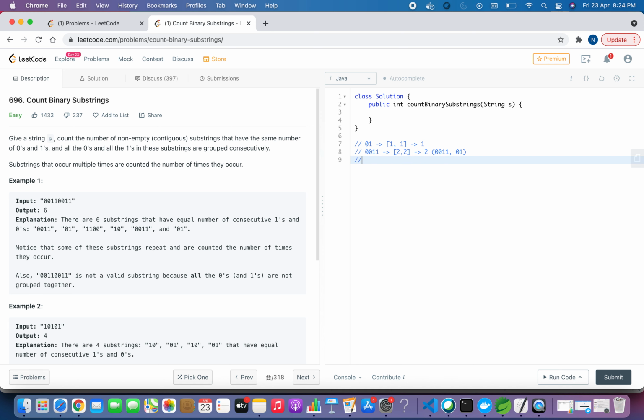Okay, similarly, if we are given 3 zeros and 3 ones, then the count of 0 is 3 and the count of 1 is also 3. So we can say that three such substrings can be formed. One is the original string, another is where we take 2 zeros from the left side and 2 ones, and another is 0 and 1.